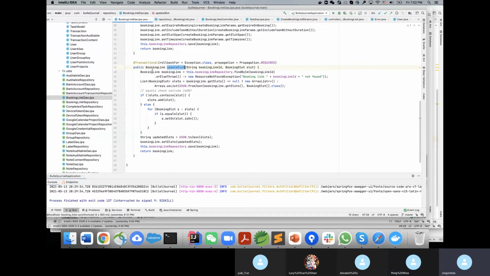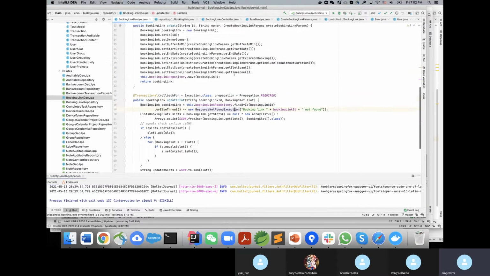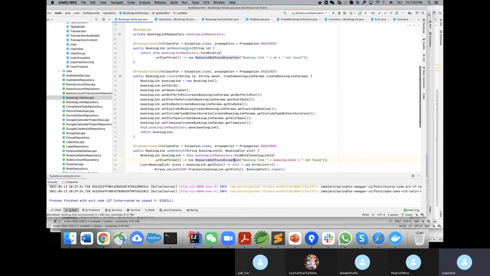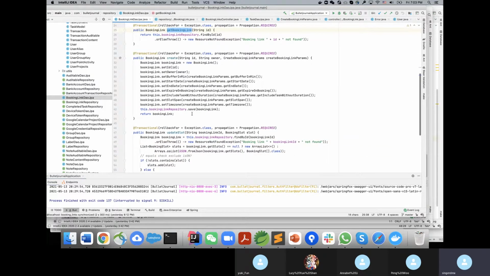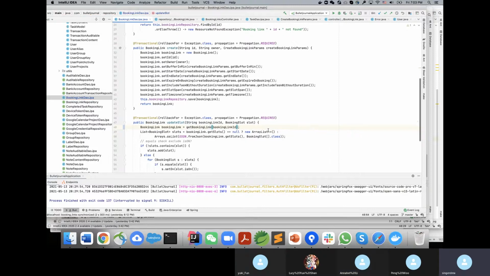So let's look at this. Potato Cat did this, right? So update slot. Here, you first get. I think you can reuse your stuff, right? Don't do it again, right, Potato Cat? Makes sense. So try to reuse your code here. I'm going to submit this later.